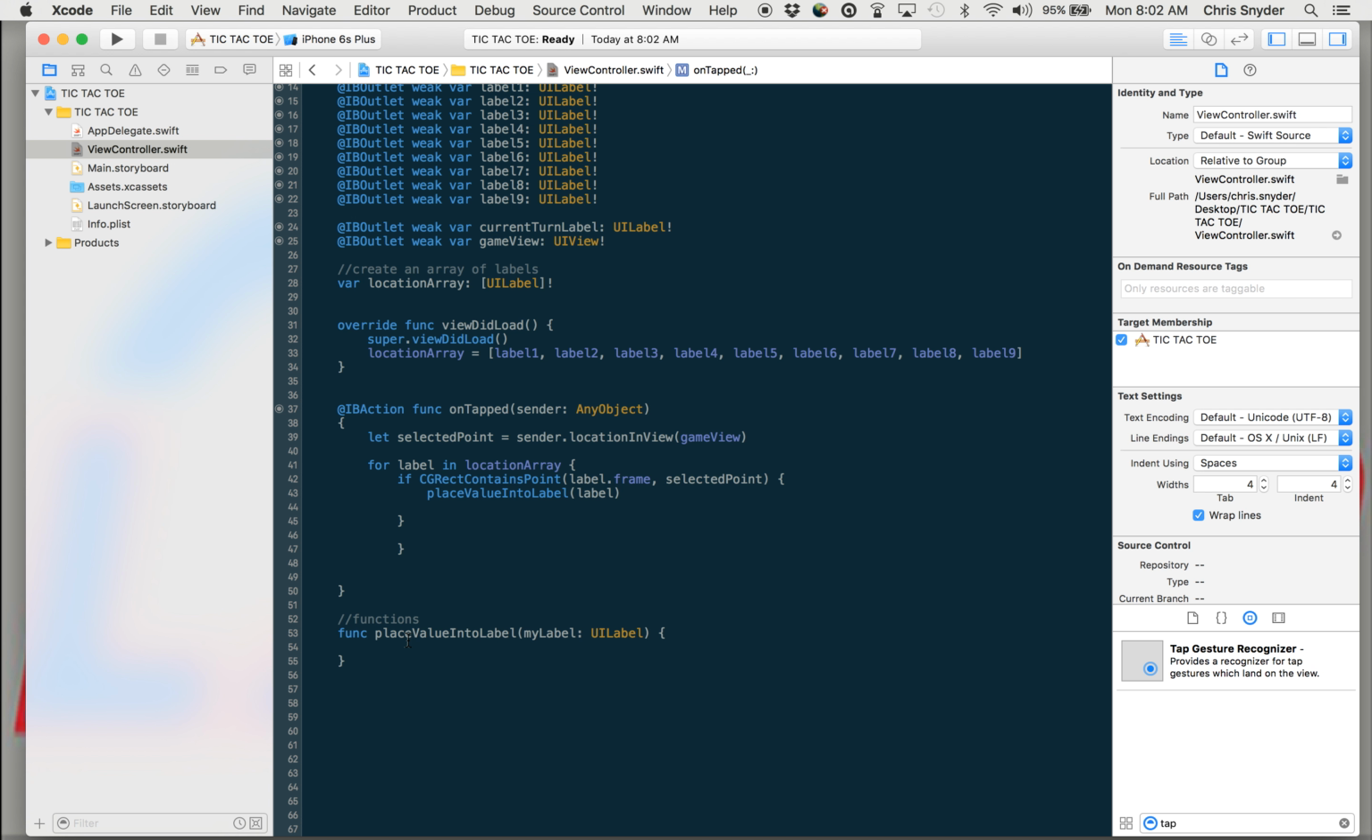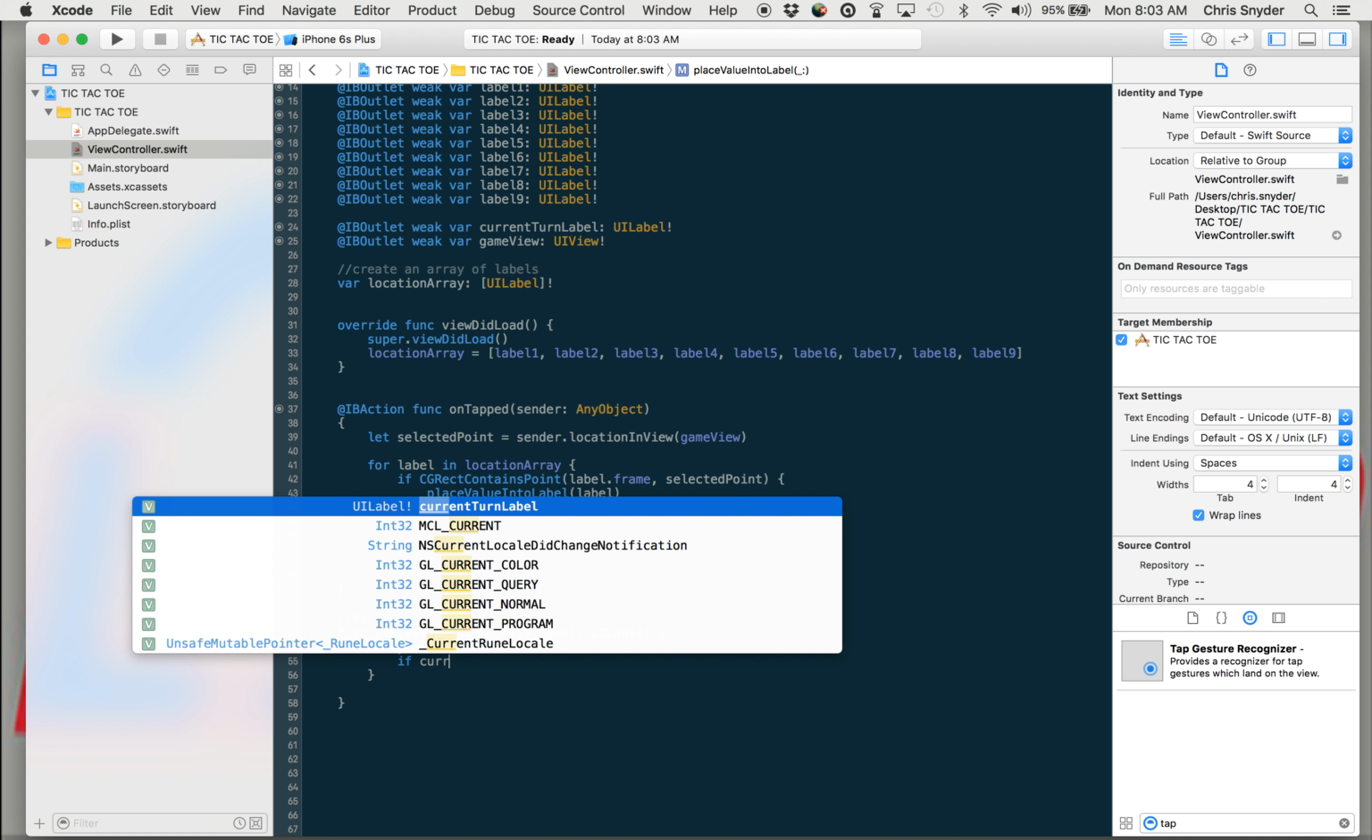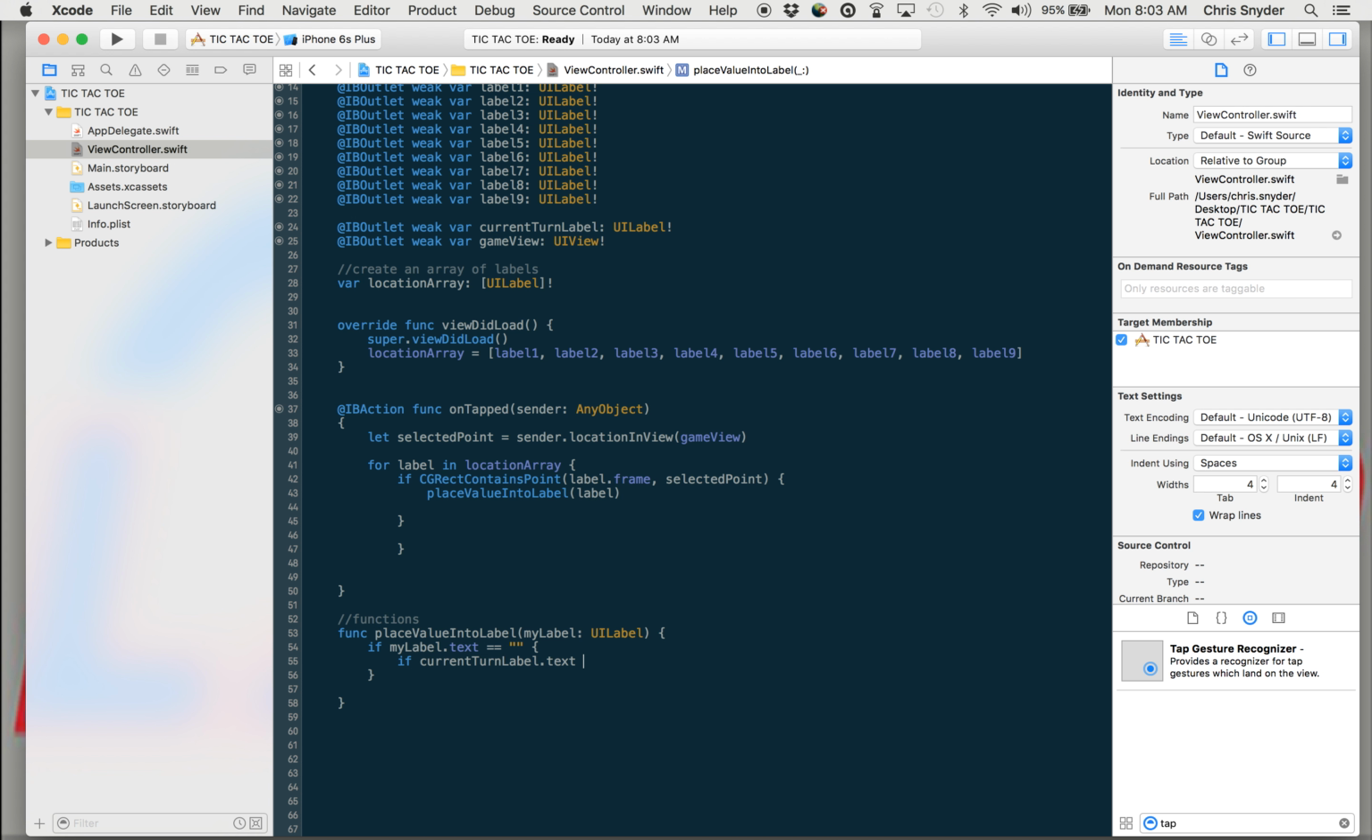This function is going to receive the selected label, whatever they select when they tap, and decide what to do. So when they tap the screen up here, this function decides what to do. We're going to say if my label dot text is blank, then we're going to branch off of that. The label is blank here, so then we're going to see what the current turn label is showing. So we're going to say if current turn label dot text.